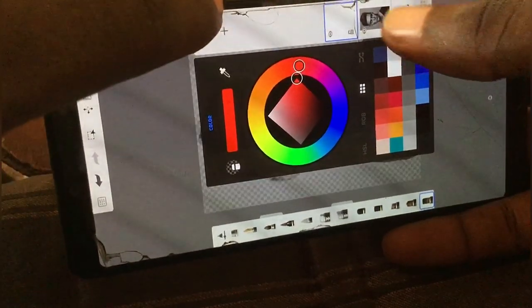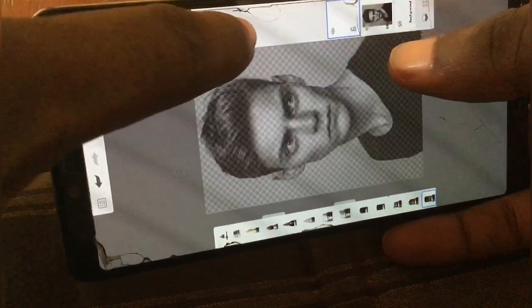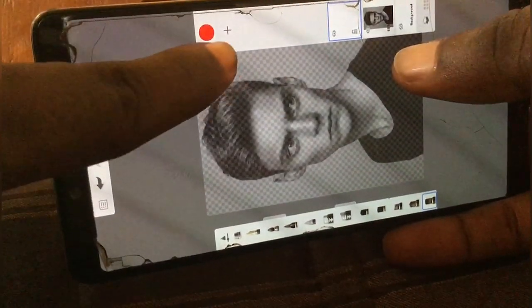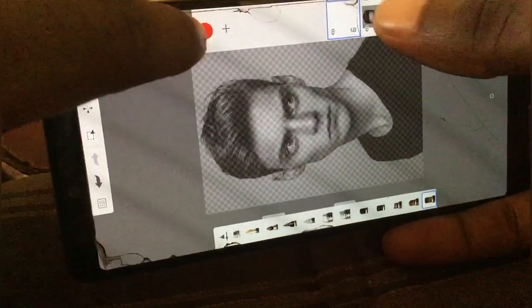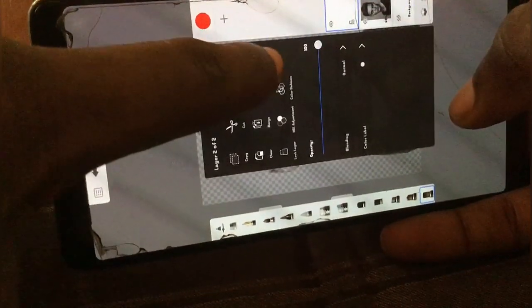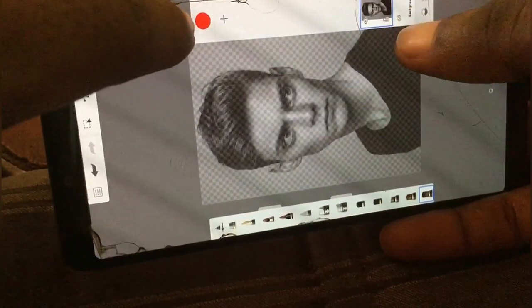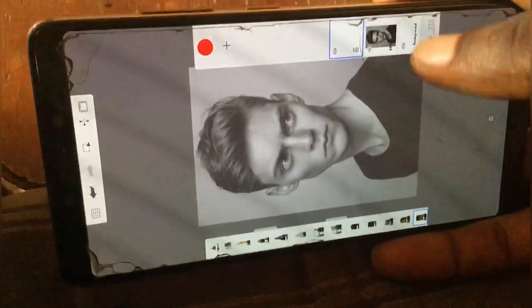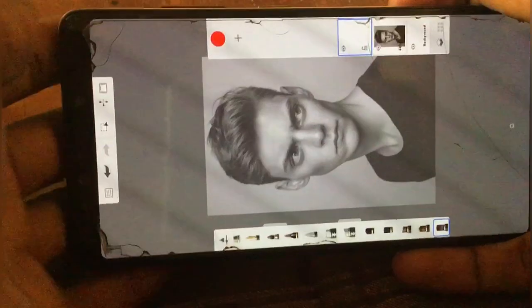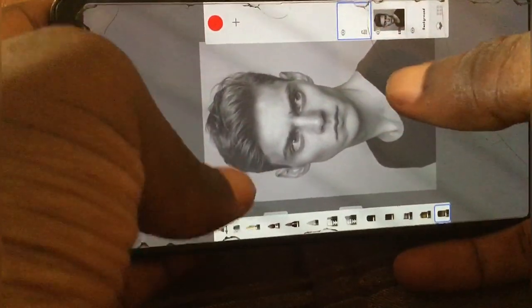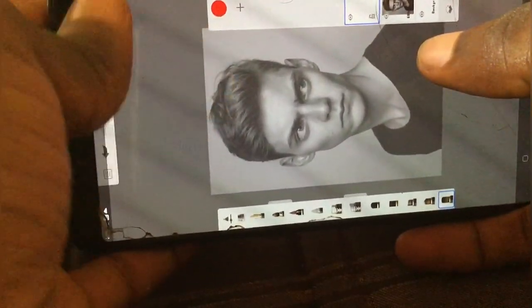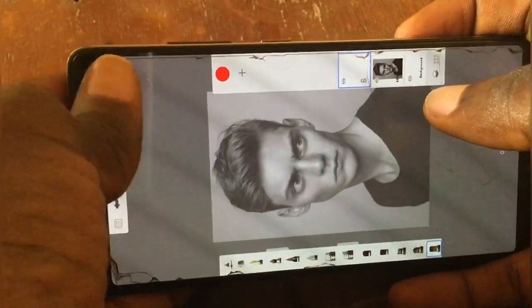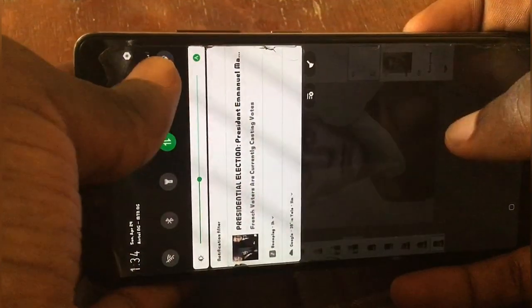So also, when you're done reducing opacity, you can tap that plus sign you're seeing at the top right corner. I'm bending my phone horizontally just to show you the interface. When you press the plus sign, it's going to add a new layer for you.